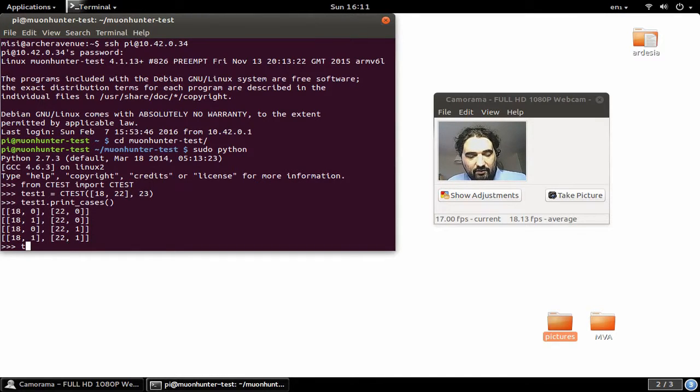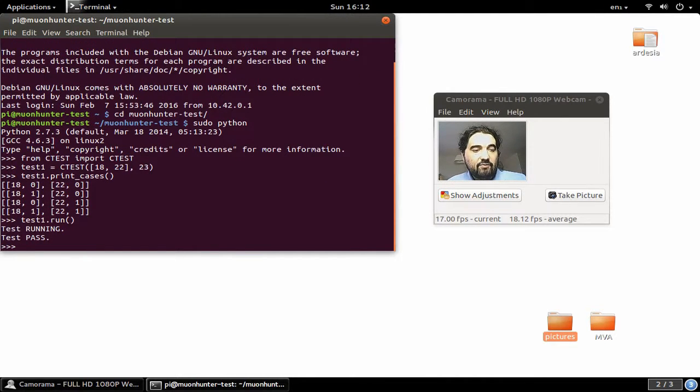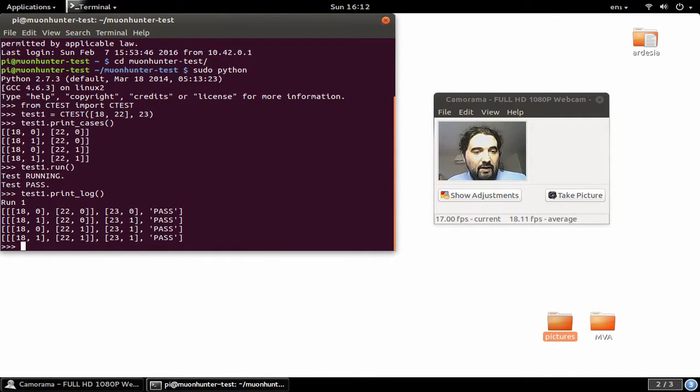To run, you say test1 run, and it ran and it was a pass. Now you could look at the log by saying test1 print log. And you can see that it does what it should do. When both the signals are low, that's when we've got a coincidence, otherwise we don't. If you've got a fail as a result of this, then you could take a look at this log and then you could localize the problem.